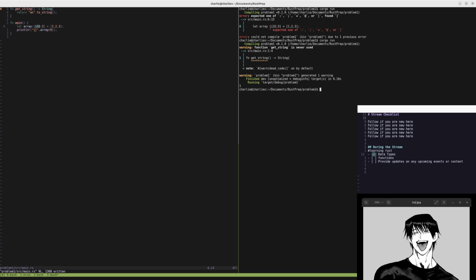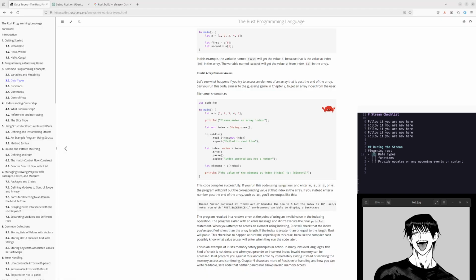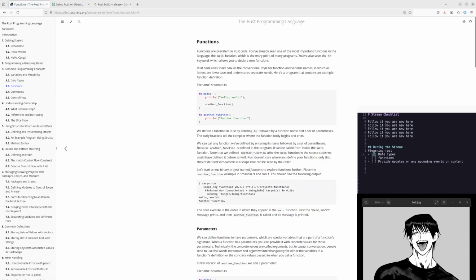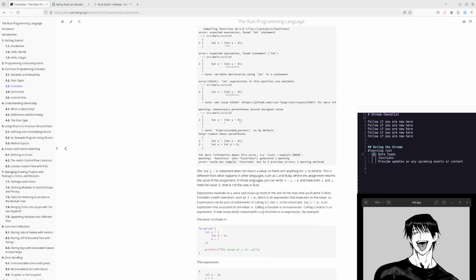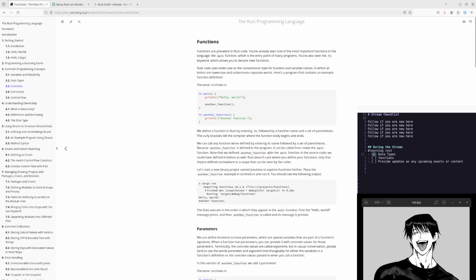43 minutes into the stream and we are done with data types. Let's go see functions. Please make it a short chapter. Might be a shorter read if I do it properly and if I'm familiar with the concept.